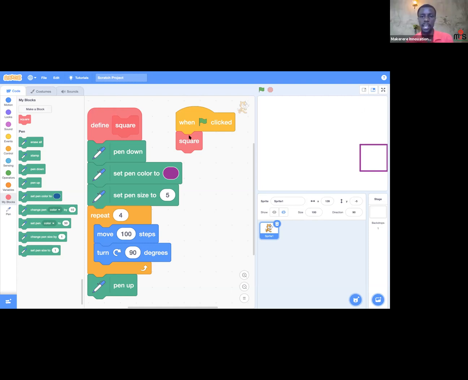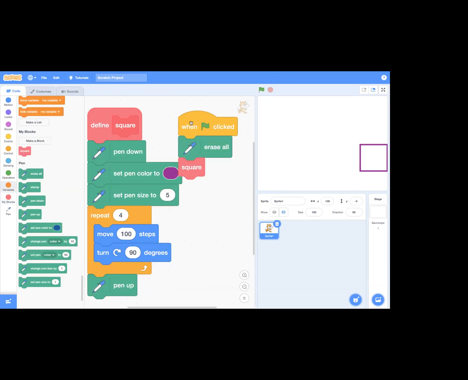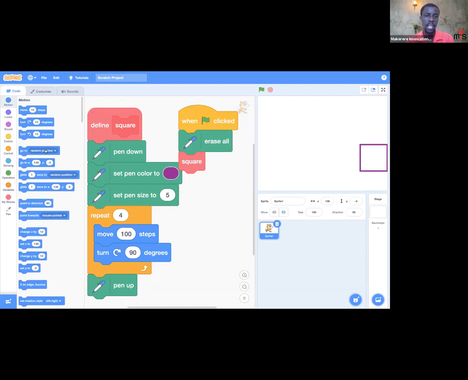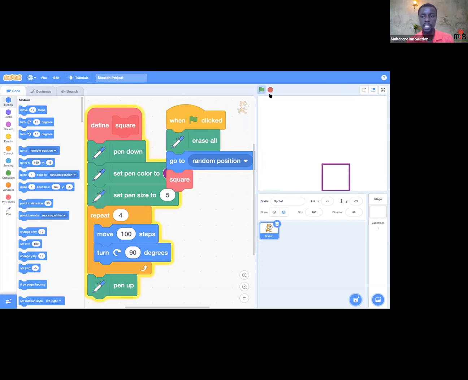Now, this means that before I draw the square here, when I press the green flag, I should first erase everything on the screen, then I draw the square. So when I click the green flag here, it's going to draw a square. But what if I told it to go to a random position in order to draw the square anywhere, not just at this point? So I would go maybe to motion, and I say go to random position, and then draw a square here. So now when I click the green flag, it will always go to a random position, and then it draws the square like that.